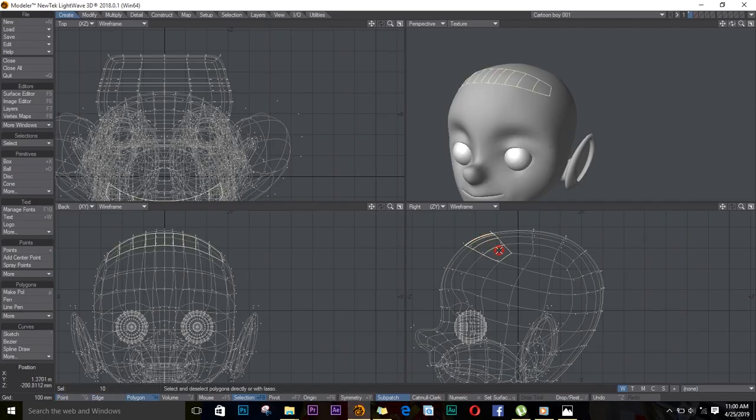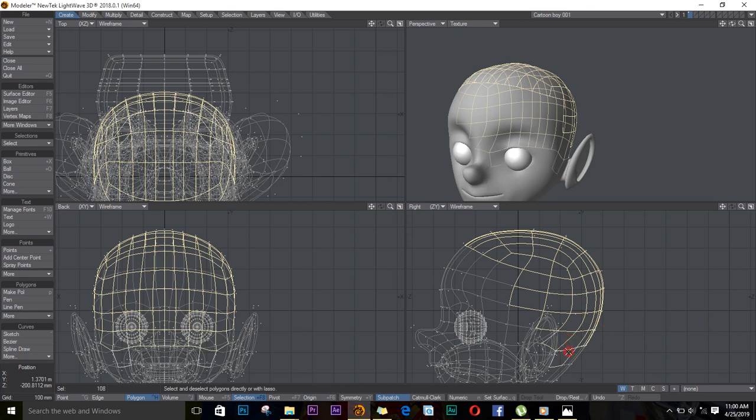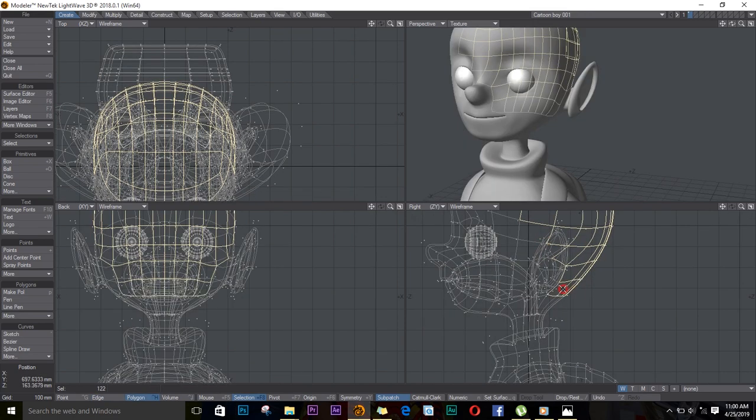So make sure in polygon mode you select all these polygons, make sure it makes the shape of the hair, and hold down shift to select multiple polygons.